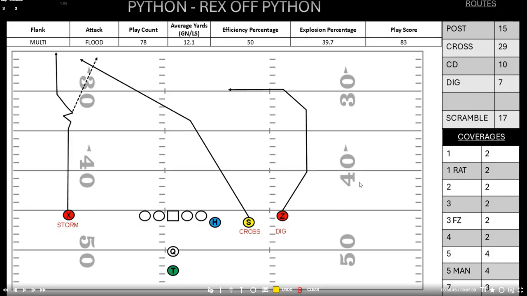So before I go any further, look at the scheme real quick. A storm route, any sort of double move vertical or a post, set the angle by 12 yards. This video is not going to be about those, so I'm not going to go into huge detail about those. But it's going to be, if you're running the post, right, 12-yard post, don't cross the hash.